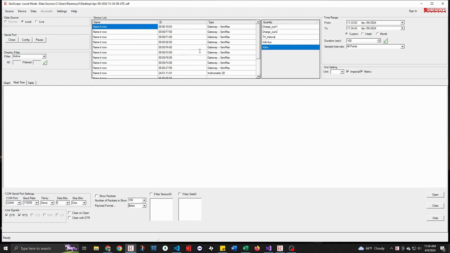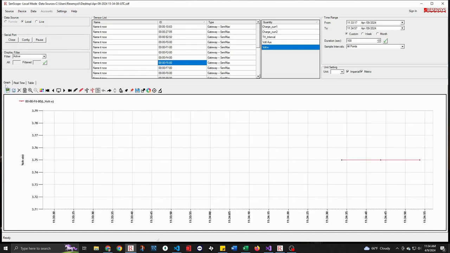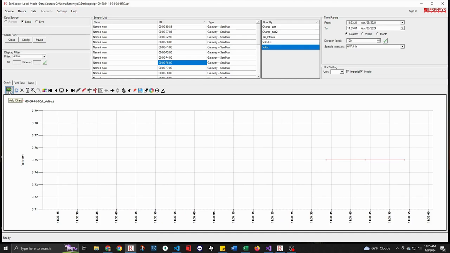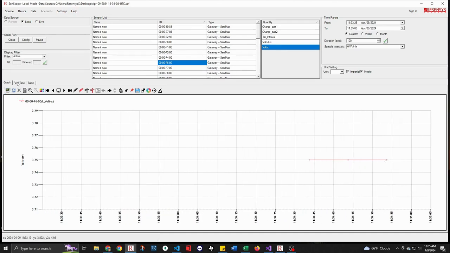So the SeniMax I would like to connect is site ID F600, which is here. So I have it in the list. I want to verify that it's continuously transmitting. So I go to Graph, select the device, select the quantity, and hit Add Chart. And you can see that it is continuously transmitting.